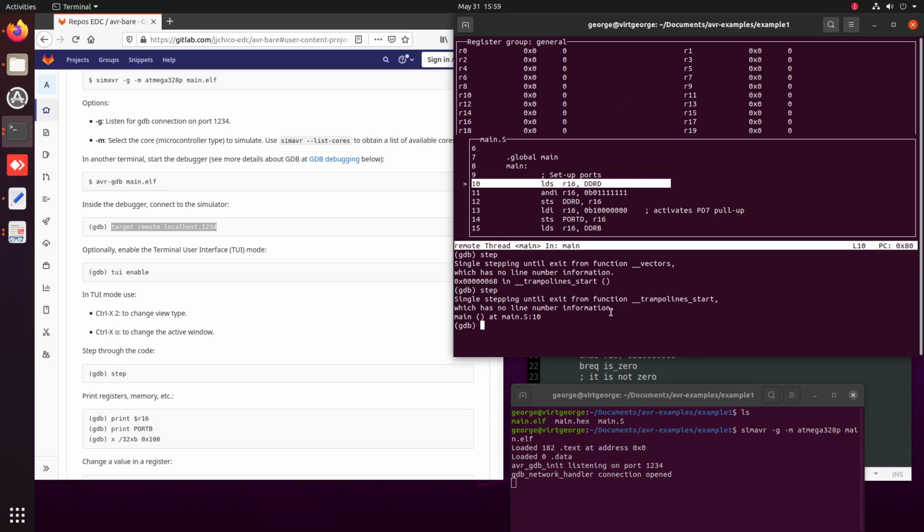Now in the debugger, you can write the full command or just the starting of the command. For example, an S will do a single step. So we execute the LDS instruction. In R16, we are loading the value of the DDRD. It happened to be 0, so nothing has changed.